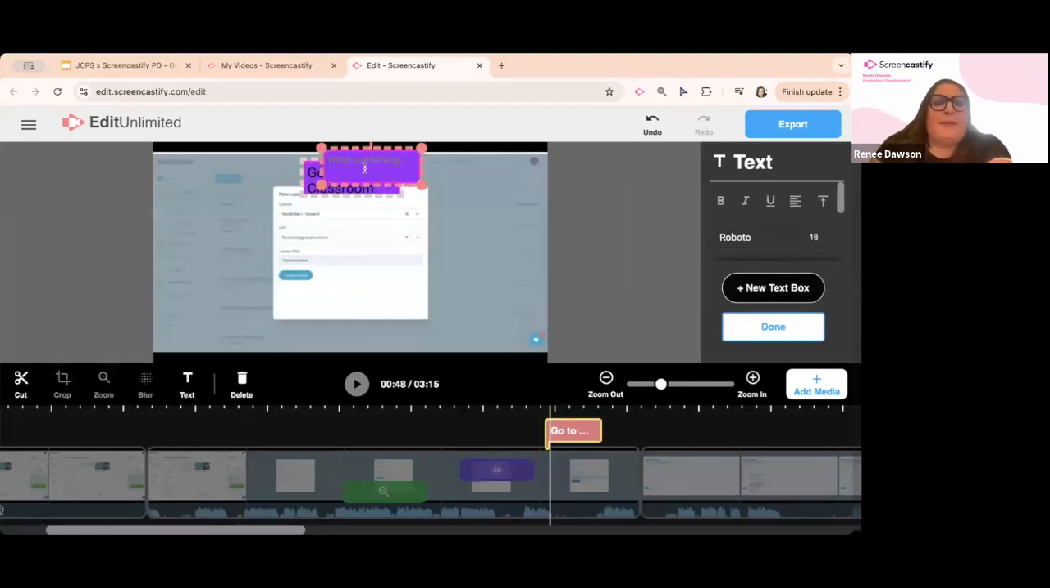It's going to copy all of the settings I had in the previous text box. Yes, you can do the editing feature. With the premium videos, no, just the videos you record.